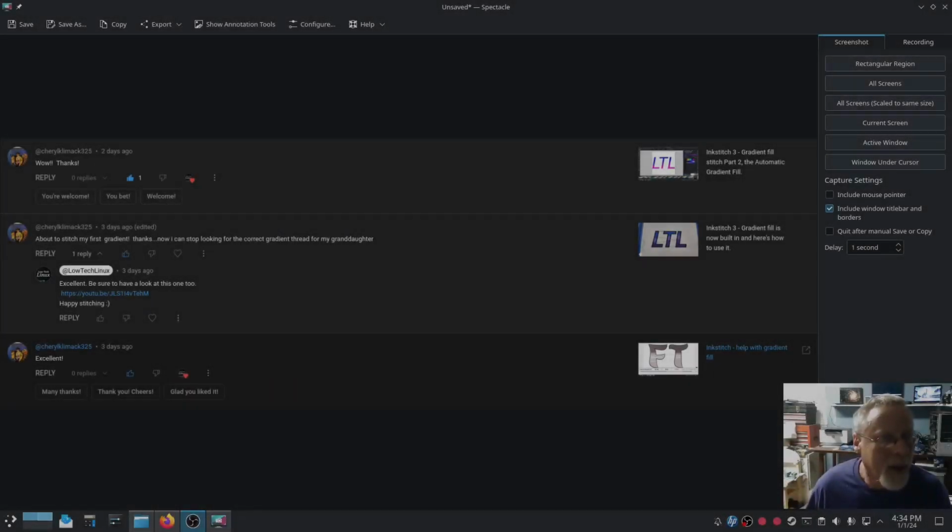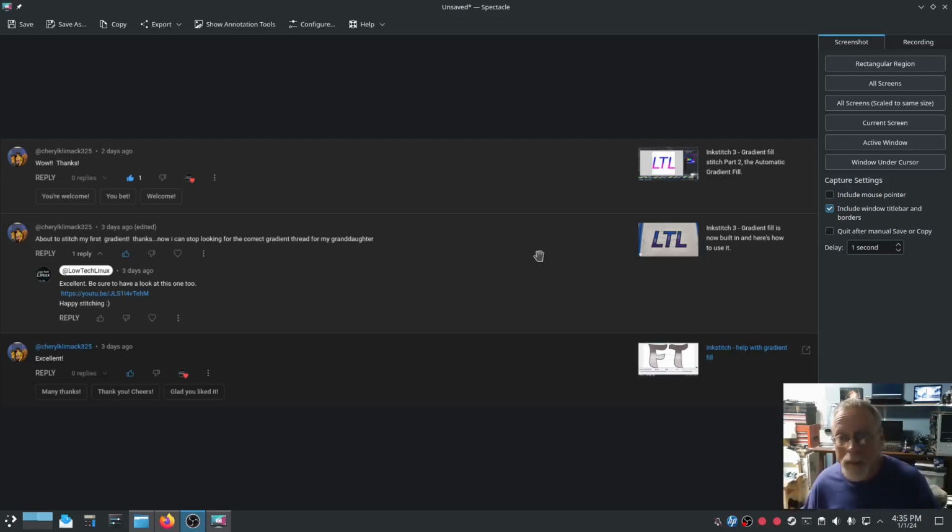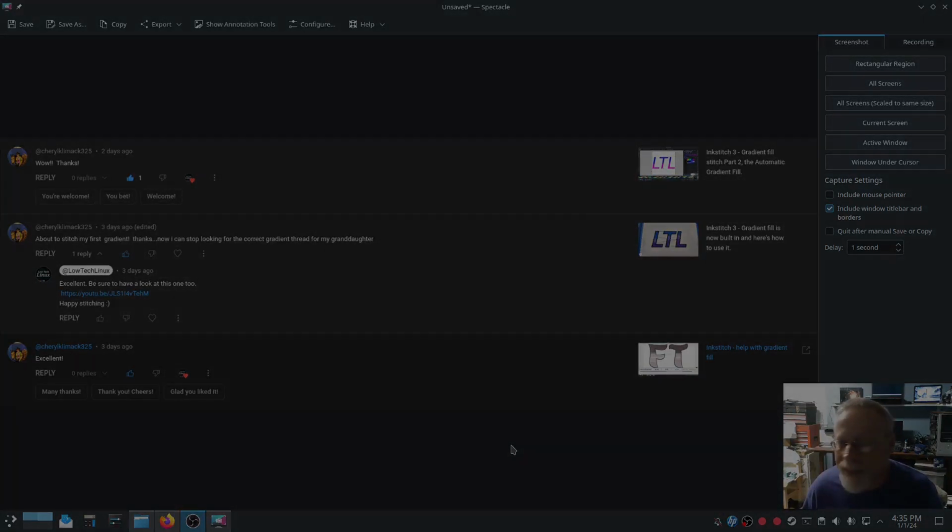Next up, Cheryl spent some time watching some of my gradient fills. And this one here: about to stitch my first gradient. Thanks. Now I can stop looking for the correct gradient thread for my granddaughter. I love this. I love this so much. This was 3 days ago. Don't know if she has actually done it. Would love to get an email, dale@lowtechlinux.com. Show me how it turned out. If you're having trouble with it, send me what you've got. Ask me how to fix it, and I will be happy to help. But this, I love this. Makes me happy.